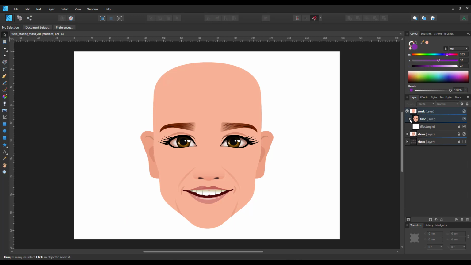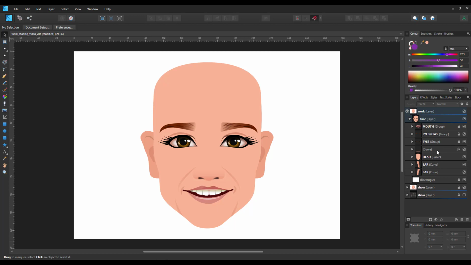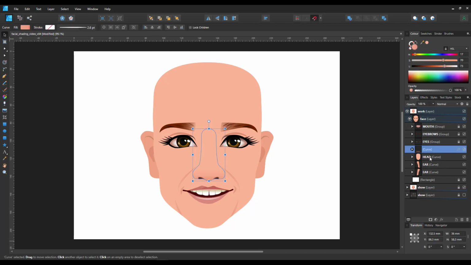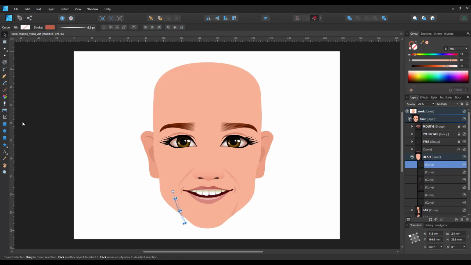Before we get started shading, let's have a quick look at the setup of the face. There's the mouth, the eyebrows, the eyes, all locked so I don't accidentally work over them. We have the nose, which is a part that needs some editing. The head and the ears are curves that contain clips already. We'll be working inside those to add more clips for our shading.